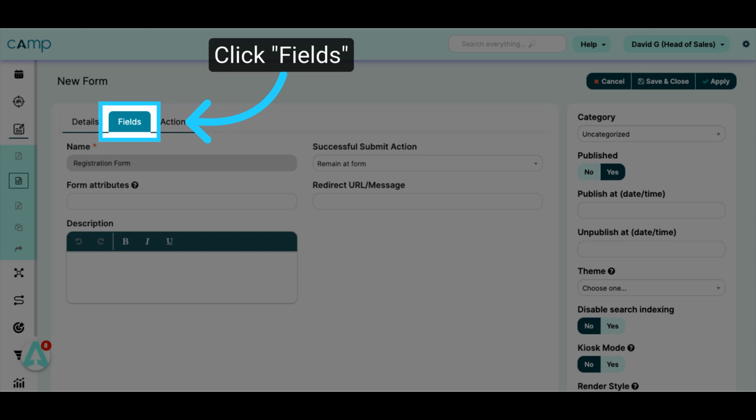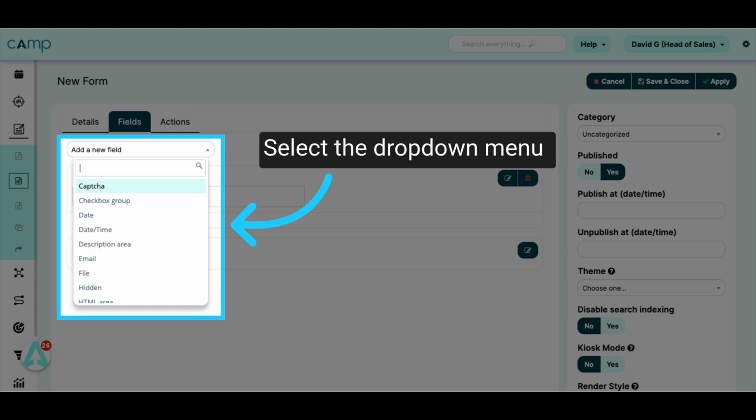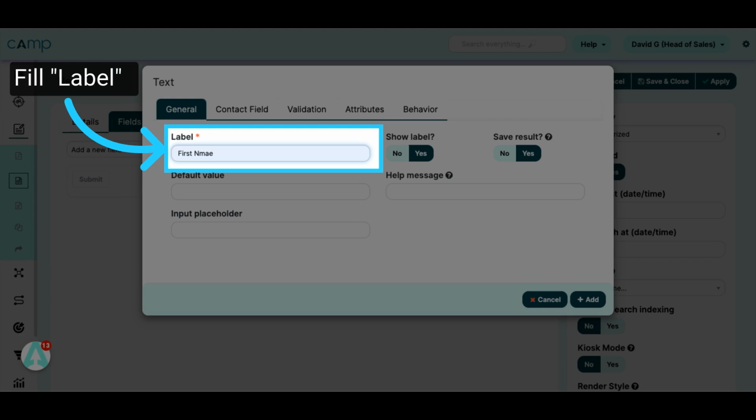To insert various types of fields into a form, go to the Fields tab located next to the Details tab. Click on Add a New Field drop-down button. Browse over the drop-down menu to select the required field. As this is a registration form, let's choose a text field to capture the contact's first name.